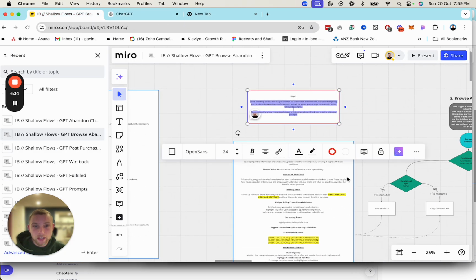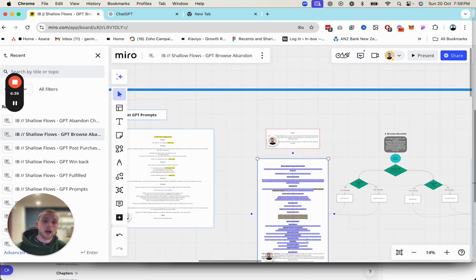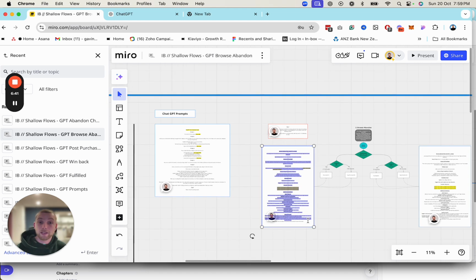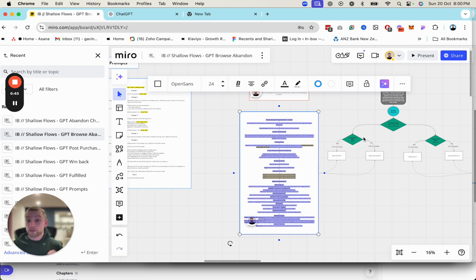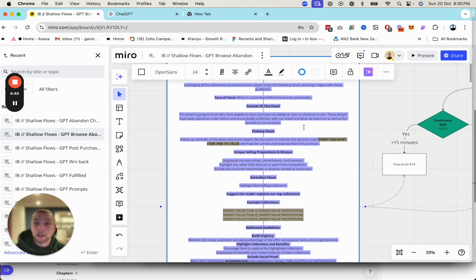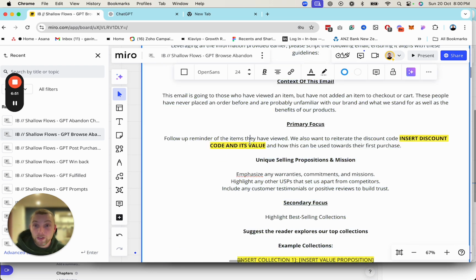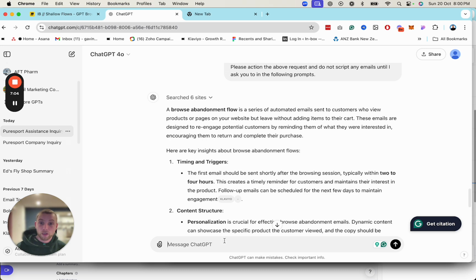Then we have the first email, okay? Now, in this email, I'm assuming that you're giving them a discount code on the first email, and you should if they've never placed an order before, because your priority is getting products in hand. But I've highlighted the sections that you need to update. Now, if you don't want to give them a discount, you just need to remove that or update that primary focus section. And then you want to also highlight different collections here as well. So insert the discount code and how it can be used towards their first purchase, so on and so forth. Update this information and watch. We're going to do this.